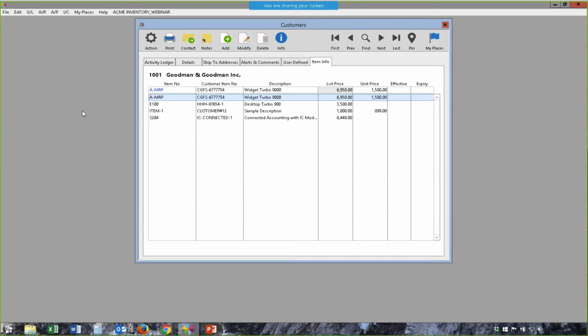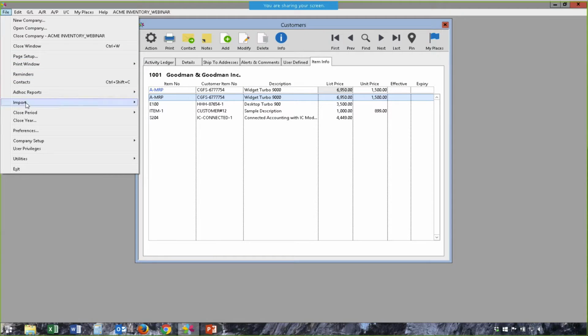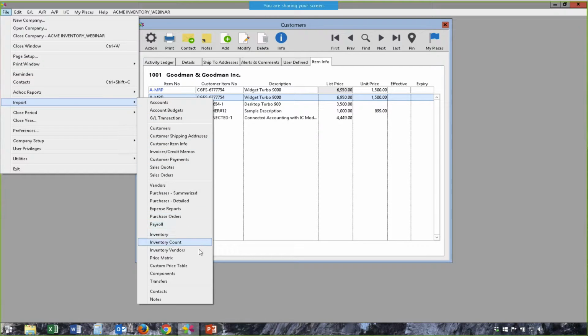Just while we're on the topic, although it does kind of get off the beaten path from today's presentation, we can import customer item info. So you can import that as well as many other pieces of data and define your customers, their pricing, etc. So that can be done that way.